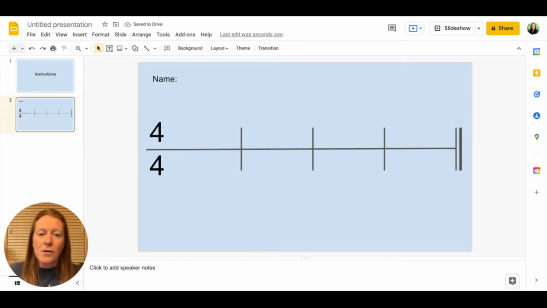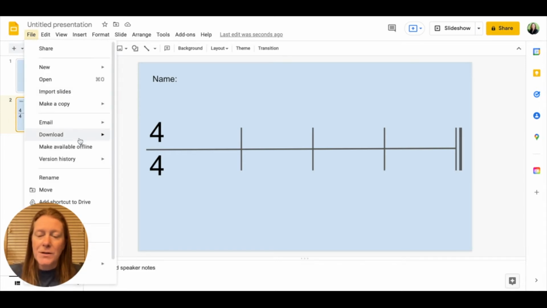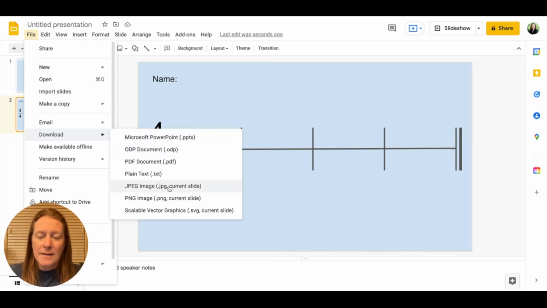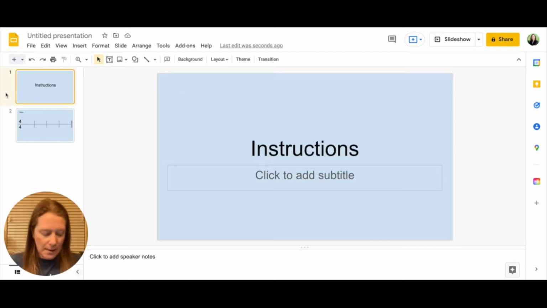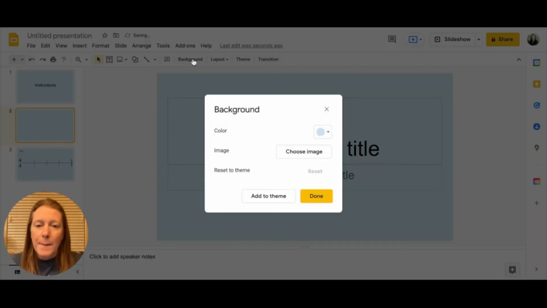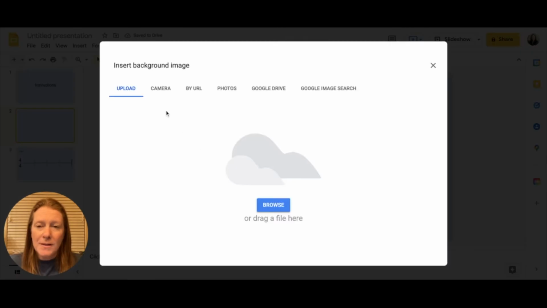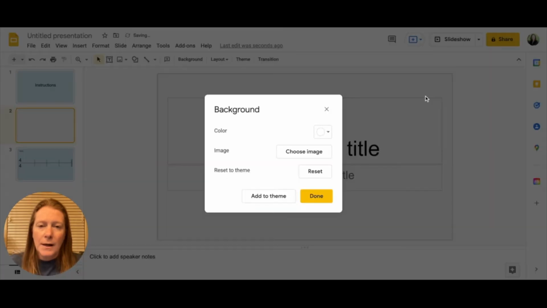So once you have the basic template of what you're looking for, this is what you're going to do next. You're going to turn this into a background. So I'm going to select this slide, go up to File, and then I'm going to download this slide as a JPEG. So now I've created an image of this exact slide. So I'm going to go back here, add a new slide, background, and I'm going to choose that image from my drive. And that now becomes a background.